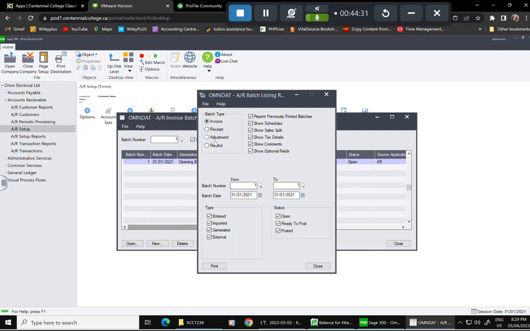And in this case, what we are doing is we wanted to print the invoices. It's automatically there because the system knows that that's what we are doing. The date is 31st to the 31st, and what we're going to do is accept the rest as a default. And we're going to click on print.